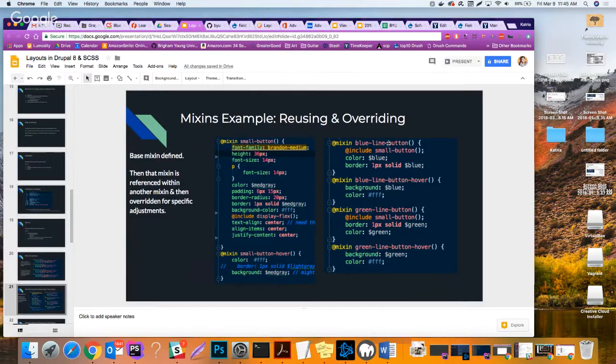Then here I've got this blue line button, and I say include small button, which means include everything here, and then also make the color blue and the border blue. And that's all. I didn't have to copy all of this and put it in here, but it will be there when the browser goes to understand this. So for maintaining your code, it's a lot cleaner. It's easier to fix things than maintain, and it's just organized nicely. And you have names to your little mixins, your little bundles of code.